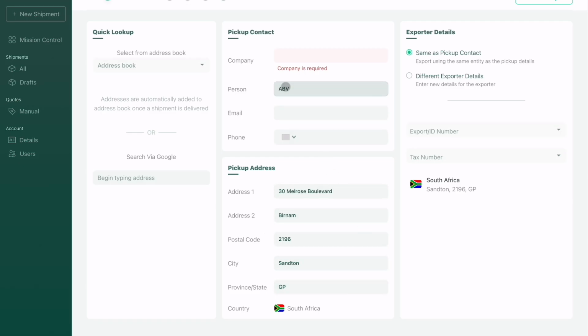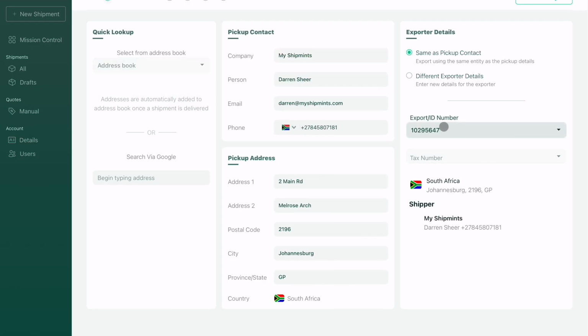Each time a new supplier or sender is added to a shipment, their details will be saved in your address book for even faster access in the future. Be sure to include an export code or identity number for the sender. Without this, a waybill cannot be generated and the shipment will not be collected.